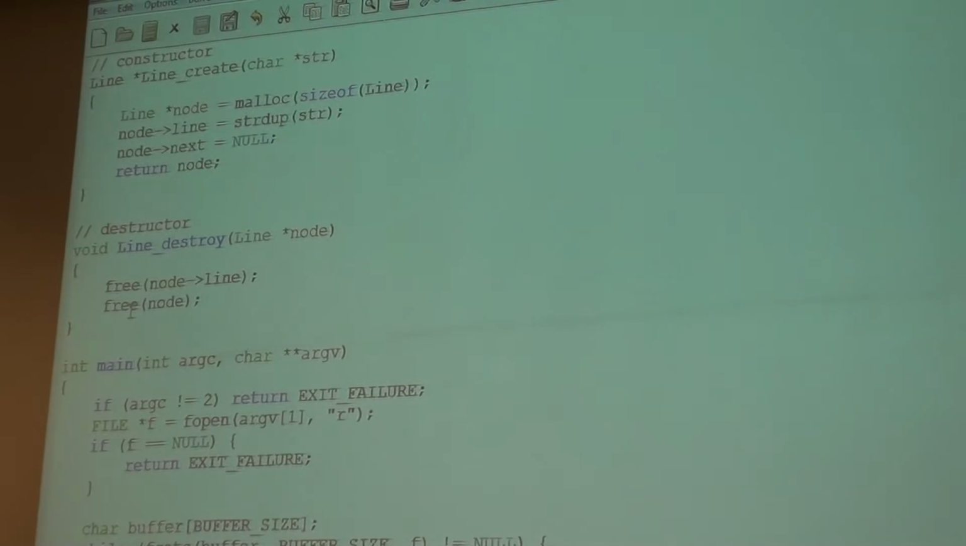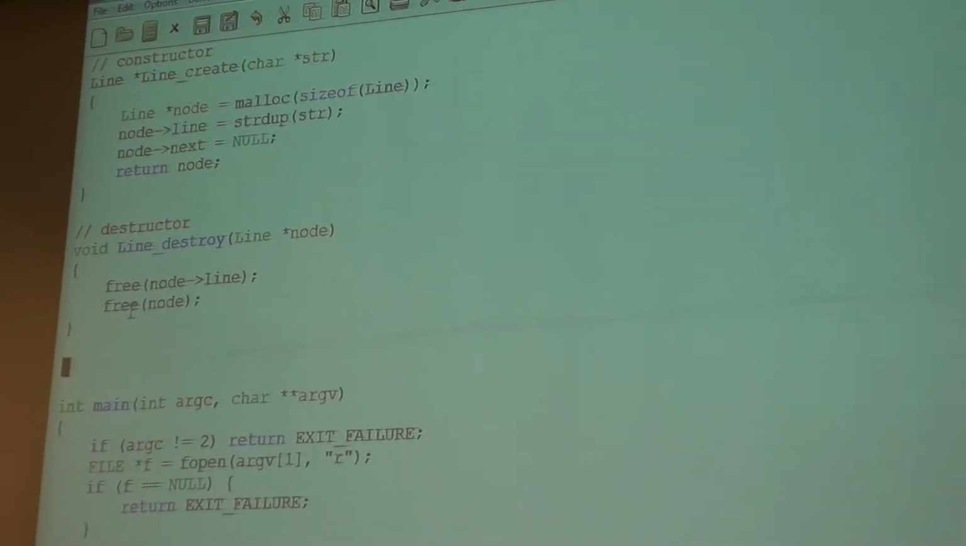So let's do this one. I'm going to call it line insert from. And I will take 2 arguments, the head and the node I'm inserting.